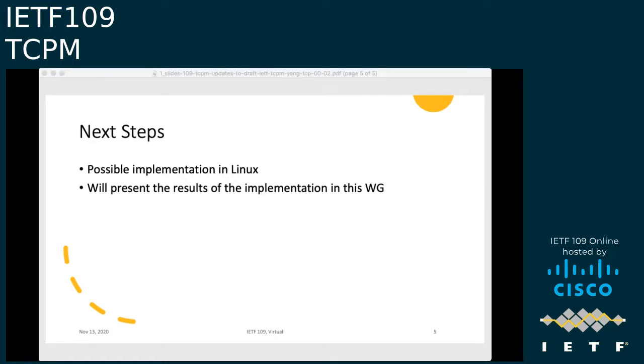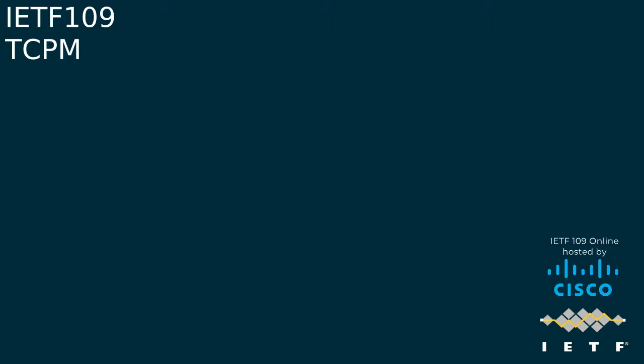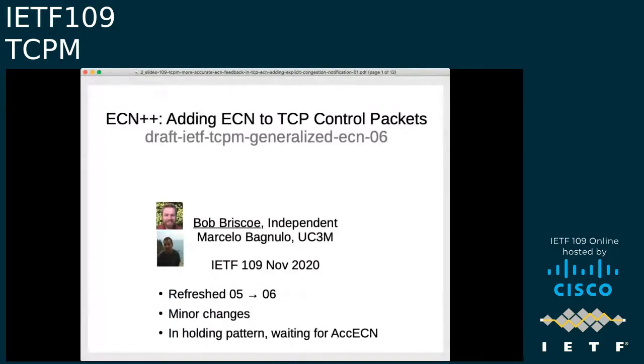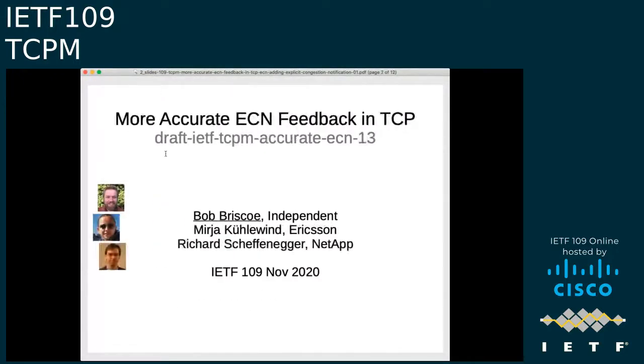So the next is Bob. Bob has two presentations, more accurate ECN feedback in TCPM and ECN++. He has one set of slides, so Yoshi can bring that up. Hi, can you hear me? Perfect. Good. Well, these slides are actually in the opposite order to the agenda, but yeah, we'll go straight to that one, then we'll jump to the first one.